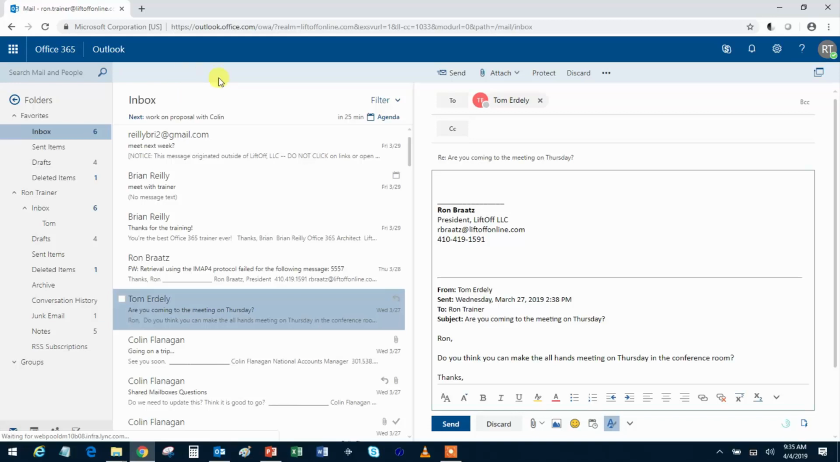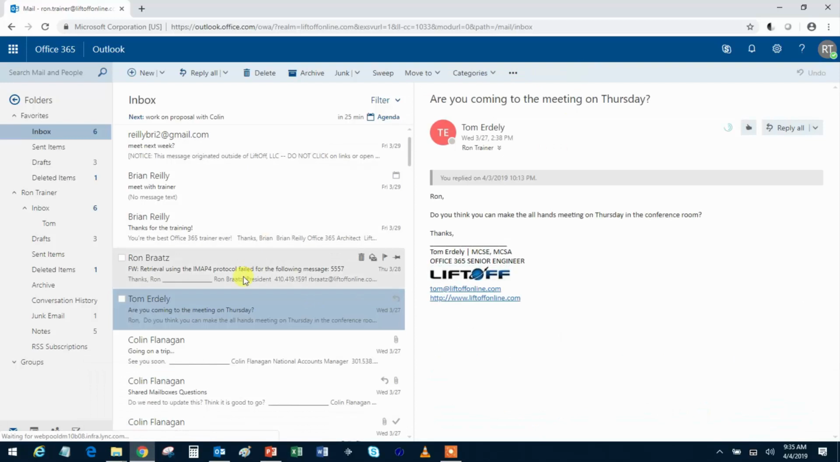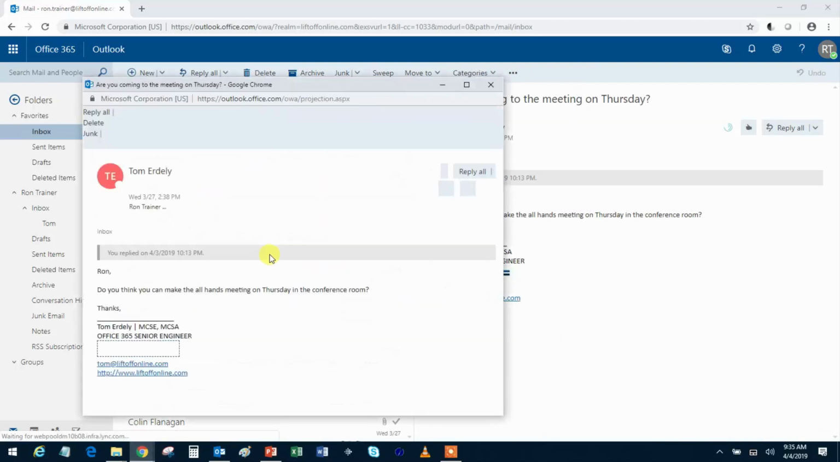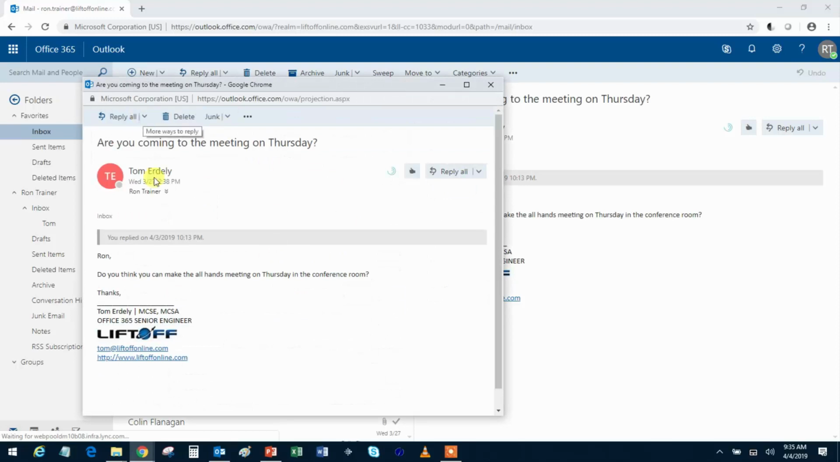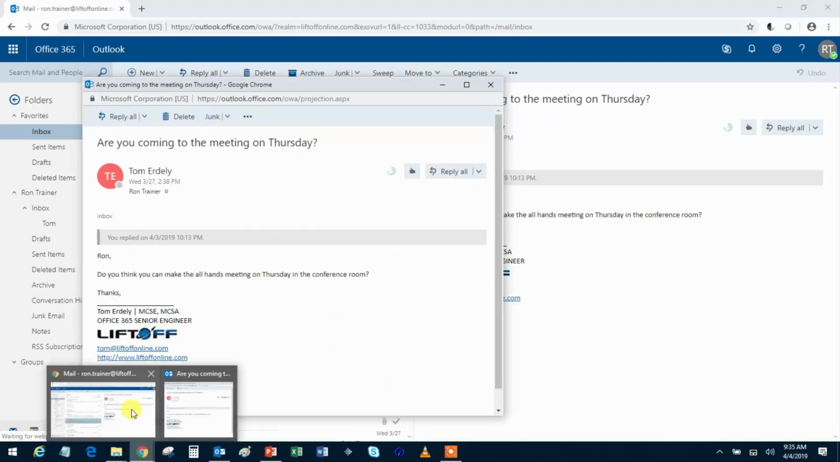Okay, I replied up in the window here and notice that I'm now split screen. I don't have another window open. Let me show you the difference. Another way I could reply to this is double click on Tom's message. It pops open a new window. I can reply from here. Now you'll notice I've got multiple windows open.